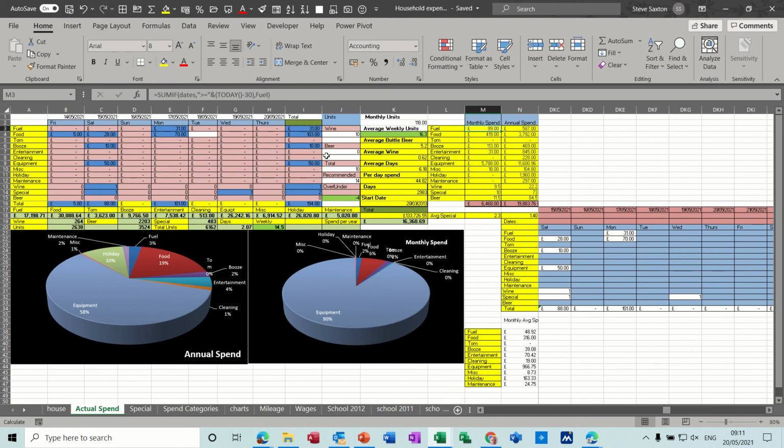So you want to look at the 30 days for fuel, and if I go on to the annual one, it's just going to be exactly the same, except it says minus 365. So SumIF date, still using the SumIF function, and that is what you want.